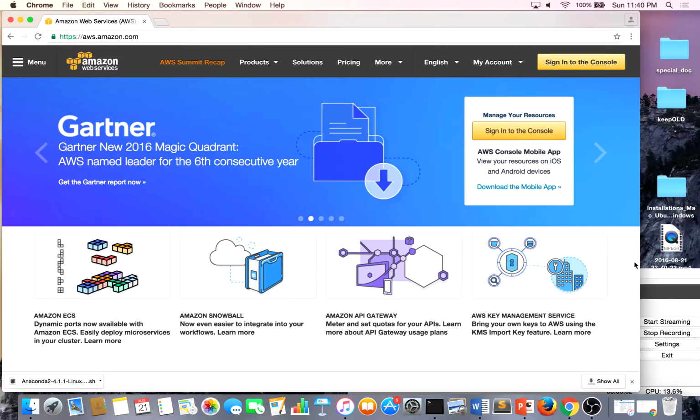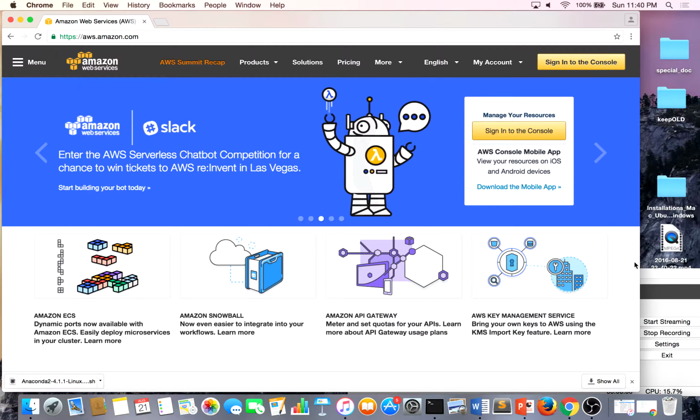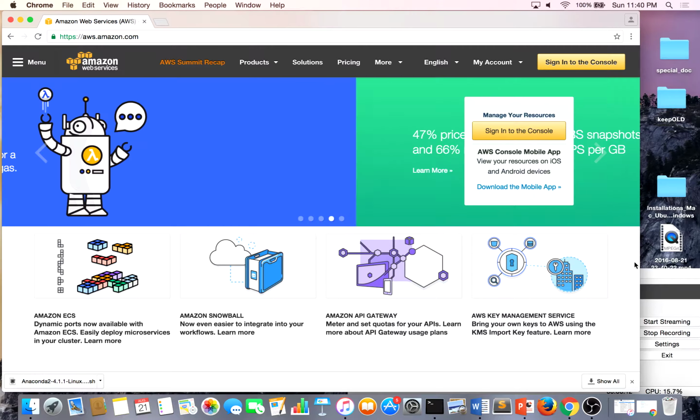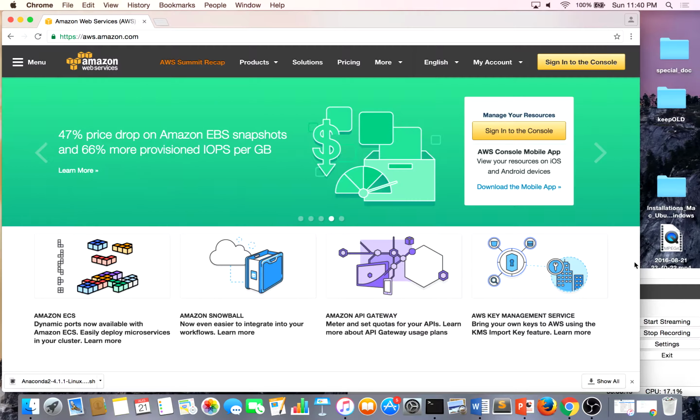Hello, welcome to part 3 of getting started with AWS's EC2. In part 1, we made our EC2 instance. In part 2, we SSH'd into our EC2 instance. And in part 3, we're going to be installing Anaconda. In part 4, we're going to be setting up an IPython notebook server on AWS, which is pretty cool.